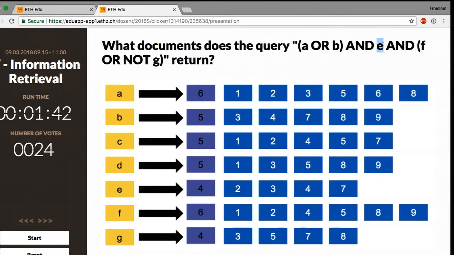Okay, to whom is this all clear? Very good. So now let's continue.